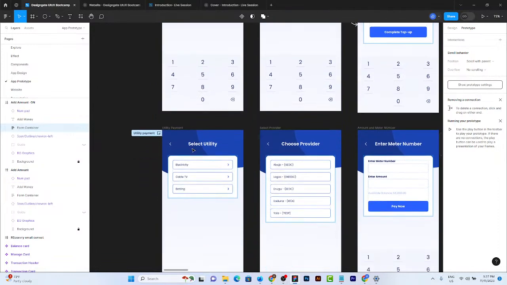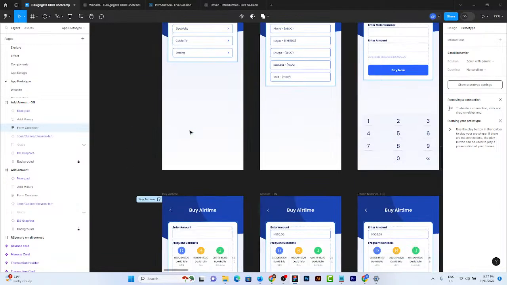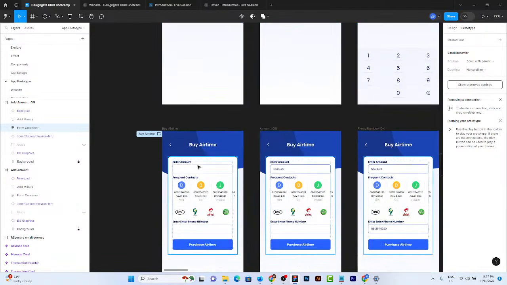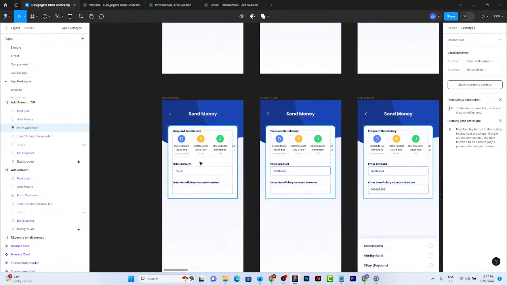So the same thing here, we did this utility payment flow, and we did this buy airtime flow. Now, like I said, you can do some advanced prototyping for this particular one. Some people use an app called Protopie. Some people use After Effects. Some people use other animation tools to create simulated prototypes.